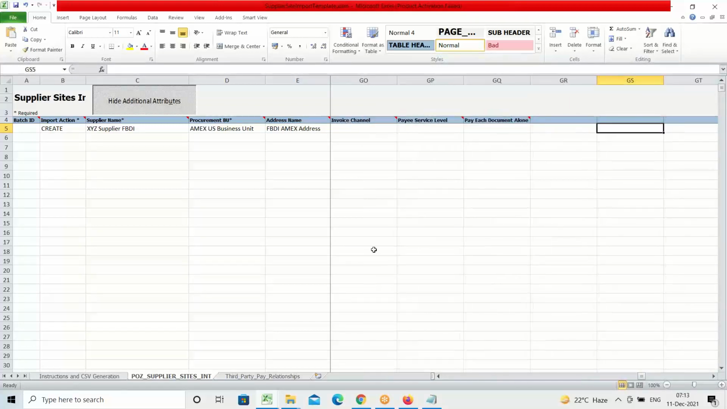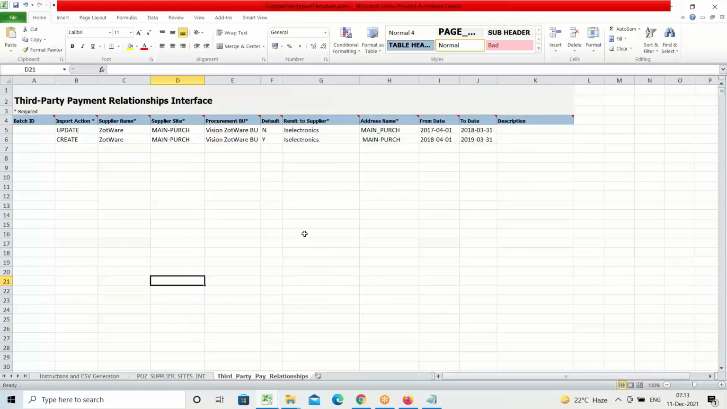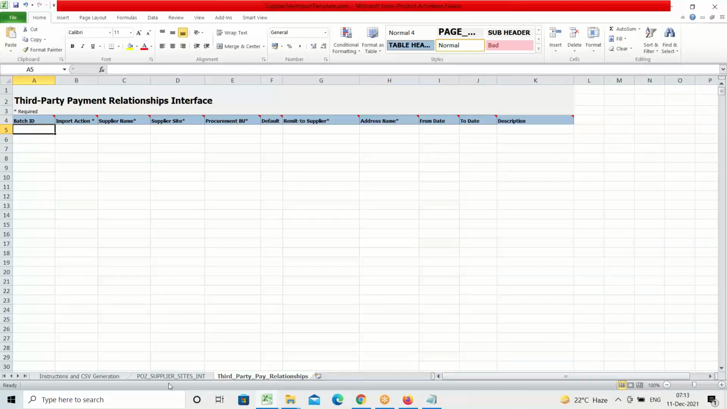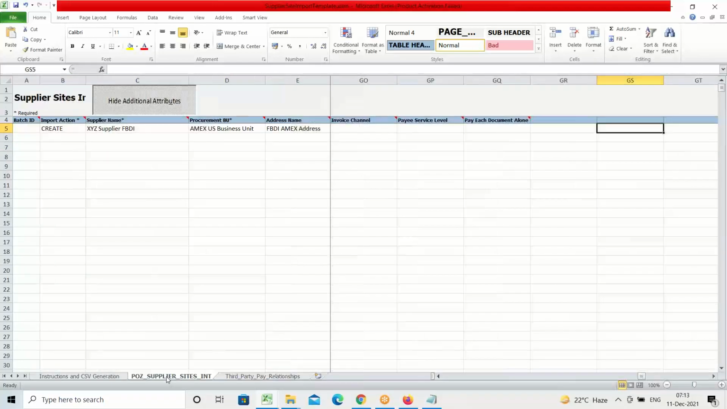Done. And we have one more sheet here, third party relationship. Already we tested in the third party payments. We created third party relationship. If any supplier has third party relationship with other suppliers, that information we can capture here. That is not required. Already we tested. Let's see just how to load the supplier's data. Third party relationships not required for us now.